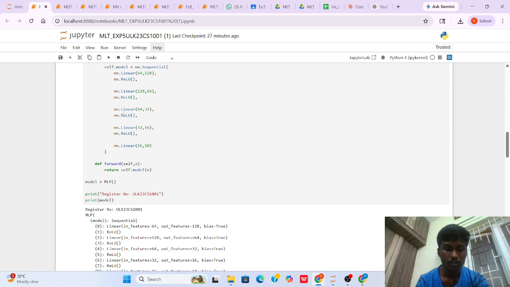In this, linear 64 to 32 is the third hidden layer. Then a ReLU activation function, and next is linear 32 to 10. The output layer has 10 neurons, one for each digit class from 0 to 9. There is no activation function here because cross entropy loss, which we will use next, internally applies softmax for us.